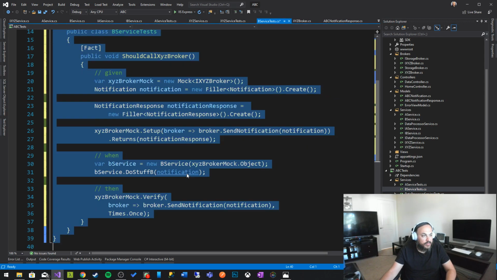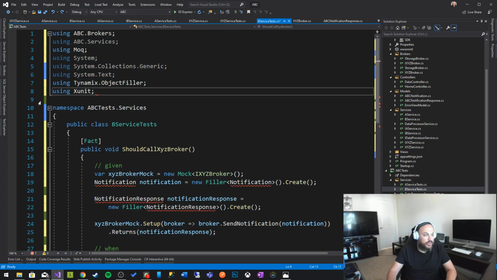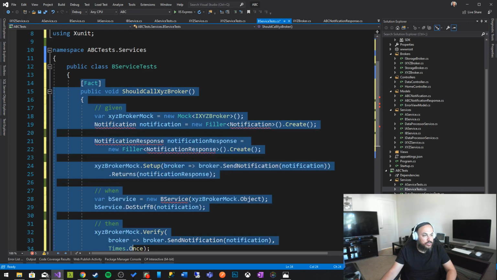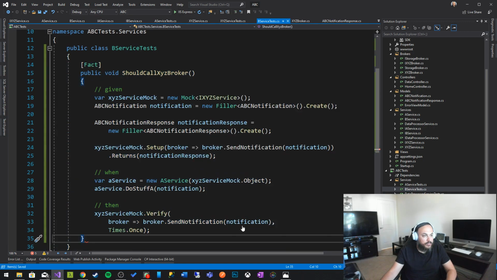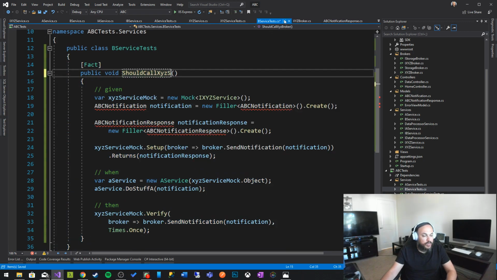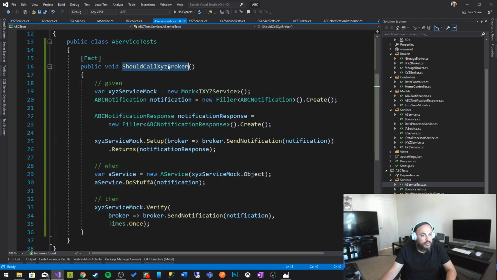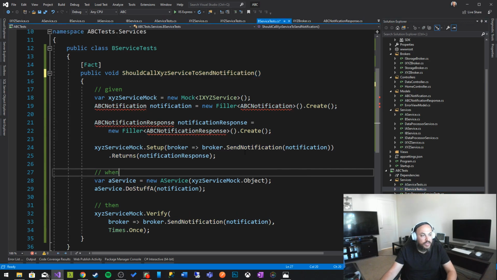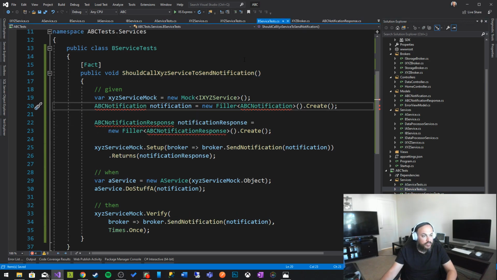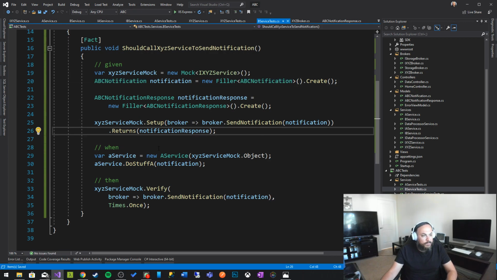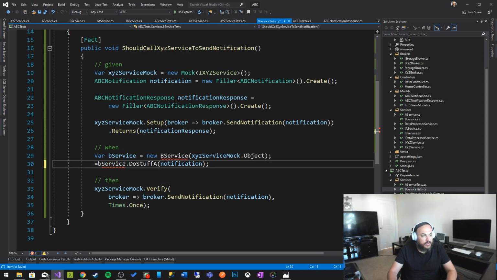B service test, uncomment the world, take these guys away, and do something like that. Should call XYZ service, send notification. You want to make sure you are using best naming conventions, you're doing the right stuff. Alright, since this is B service, so it's B service, and this is B service, like that, and B service, and do stuff B.